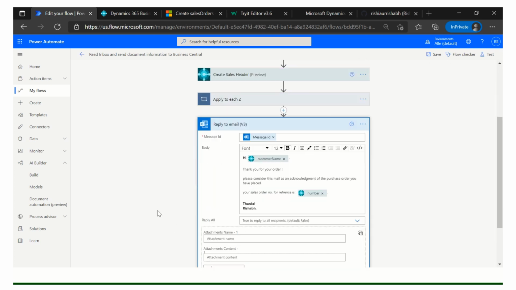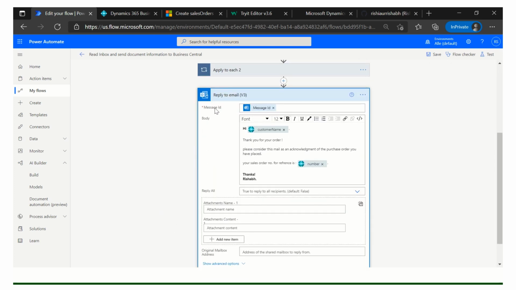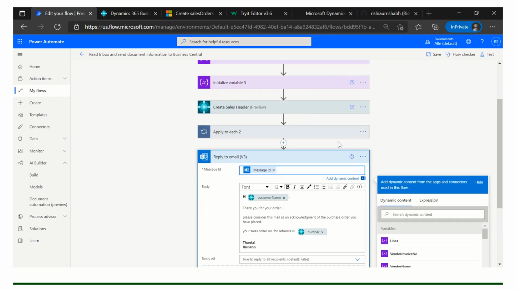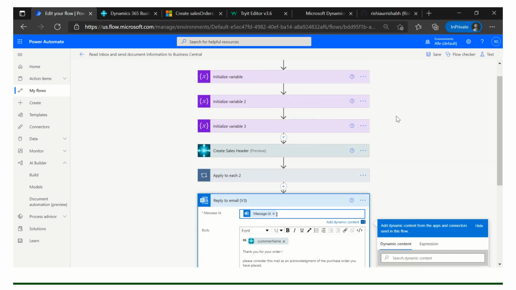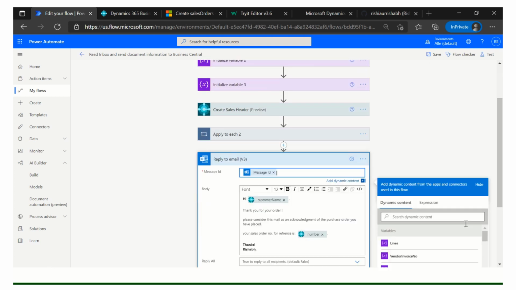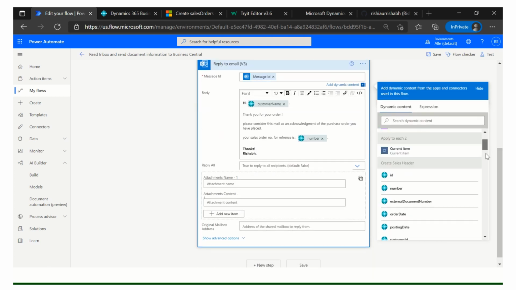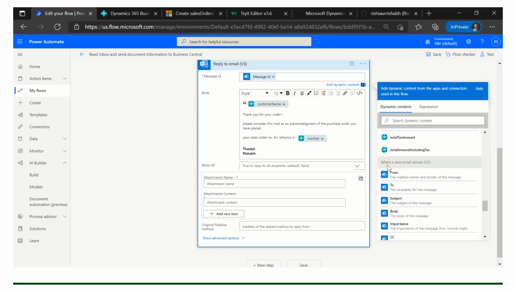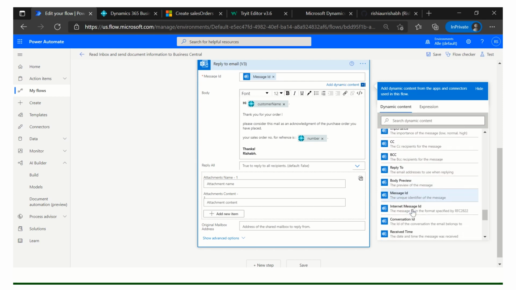So I said reply to an email. It says a message ID. To reply to a message, there is a message ID for each message that you have received. So in my case, I'll use the message ID that I have received from this message. I click here, I move down, and if I scroll down up to some point, you can see some placeholder from when an email arrives. So I'll select, I think, message ID. Yeah, there you go. Message ID.